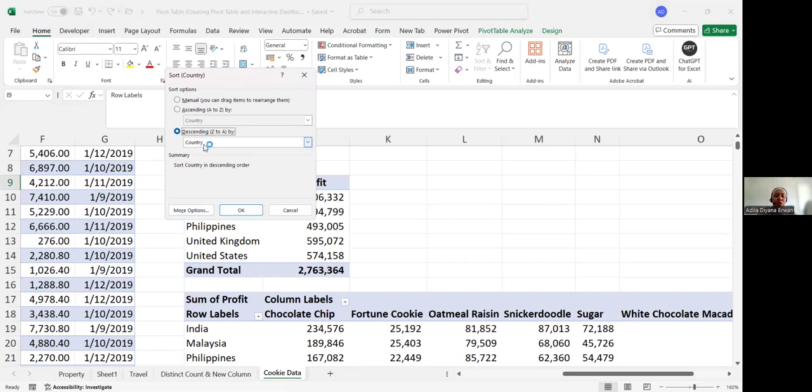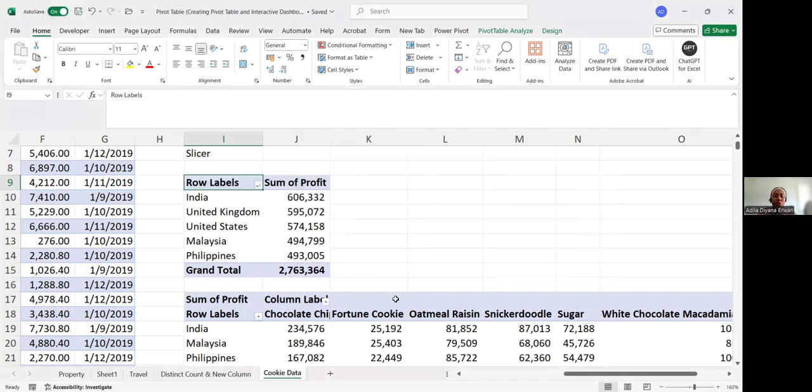And at the bottom now, it's showing country, isn't it? Please change it into sum of profit, right? Change it into sum of profit and then press OK. Then from here, you got your highest to lowest profit. Highest profit coming from India, second place UK, third place US, number 4 Malaysia, and the last one is Philippines. So that is how you can sort your data inside your pivot table.